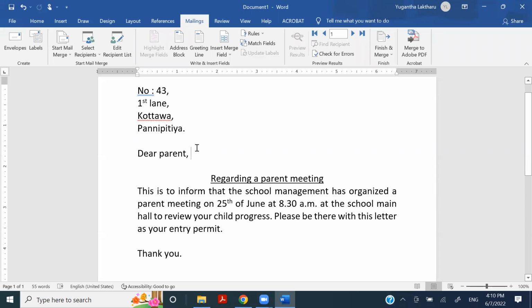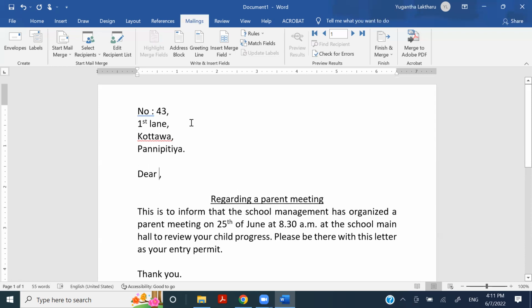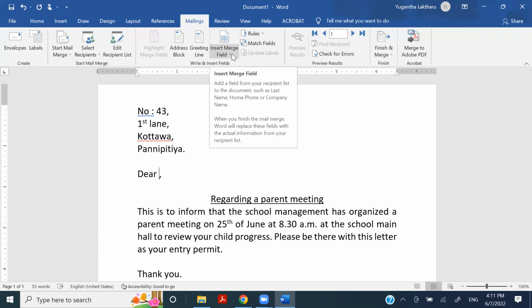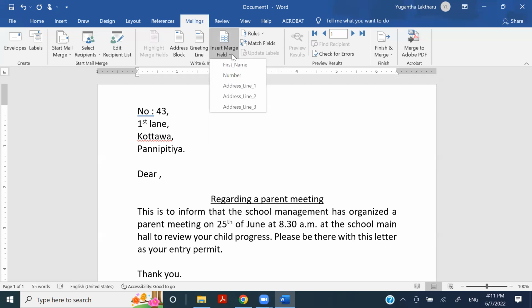Now our purpose was reducing the tedious work of typing the address again and again for our parents, right? So here, let's assume instead of the word parent, there is a particular name. Since we have inserted the name in our recipient list, we are going to add the name over here. So what I need to do is choose this particular command, which is called insert merge fields.